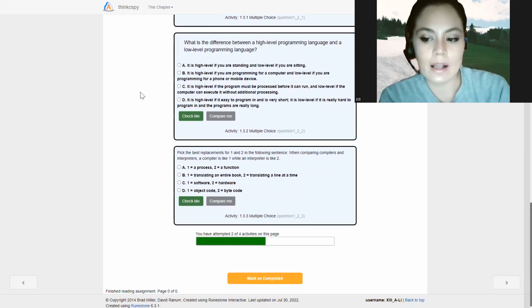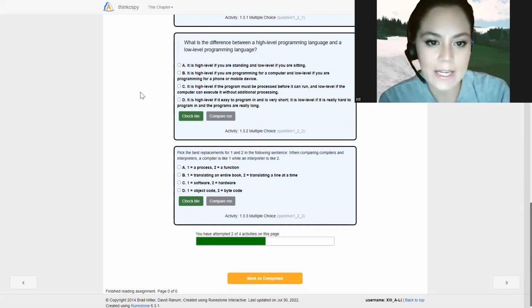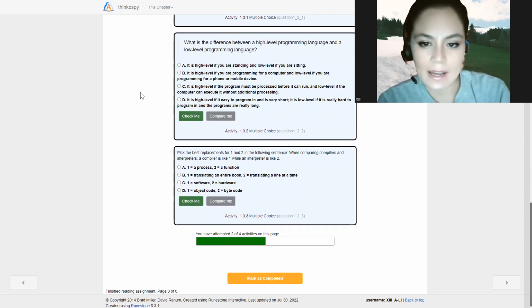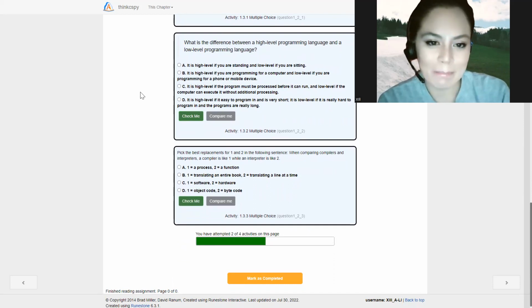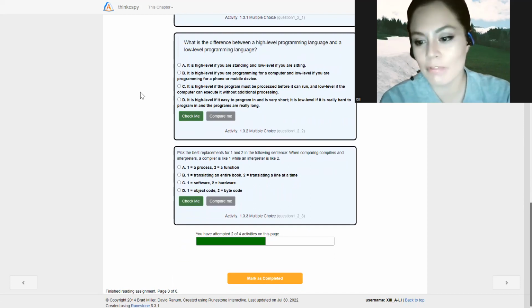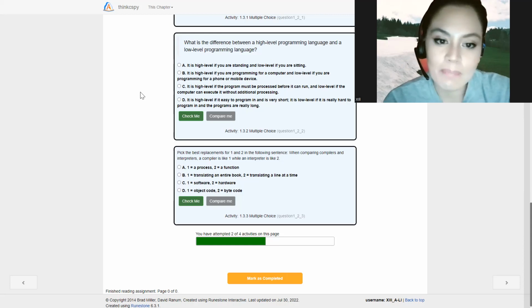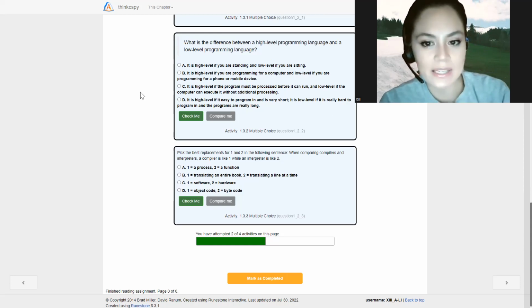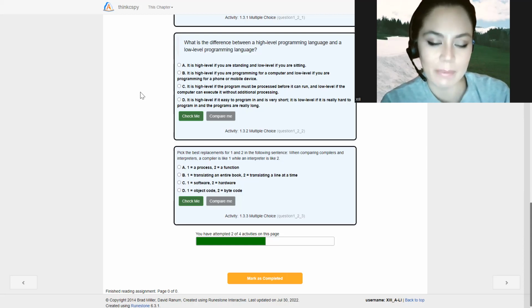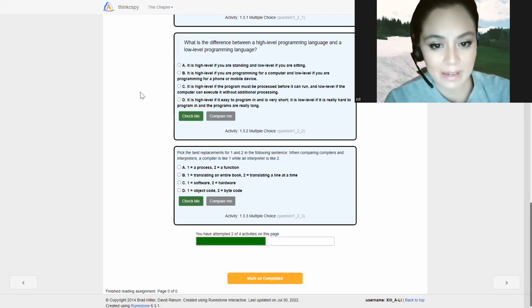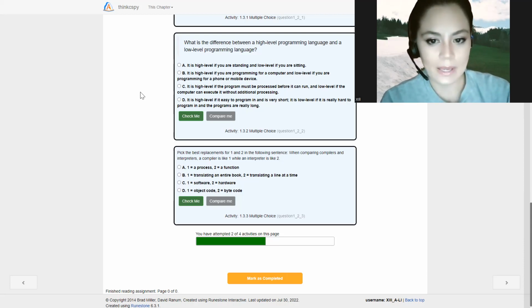What is the difference between a high-level programming language and a low-level programming language? A, it is high-level if you are standing and low-level if you are sitting. B, it is high-level if you are programming for a computer and low-level if you are programming for a phone or mobile device. C, it is high-level if the program must be processed before it can run, and low-level if the computer can execute it without additional processing. Or D, it is high-level if it is easy to program and the programs are very short, and low-level if it is really hard to program in and the programs are really long.